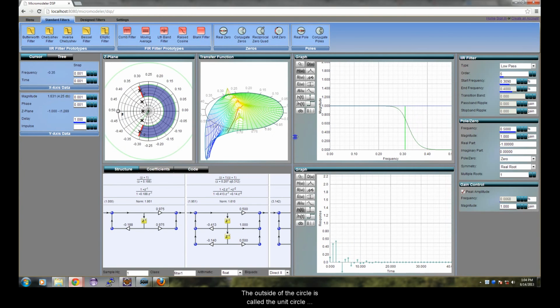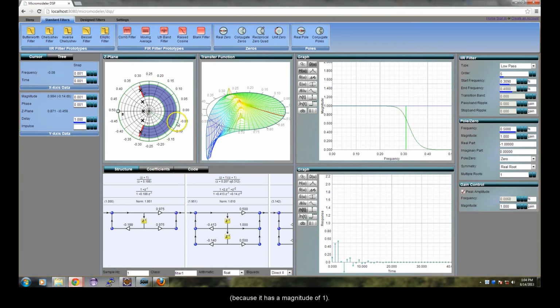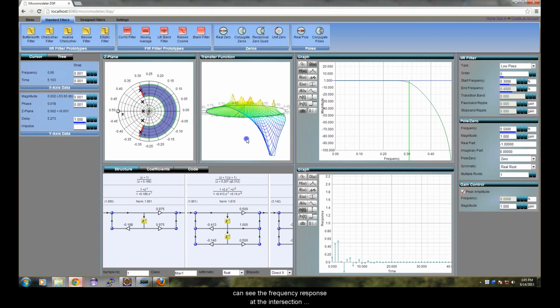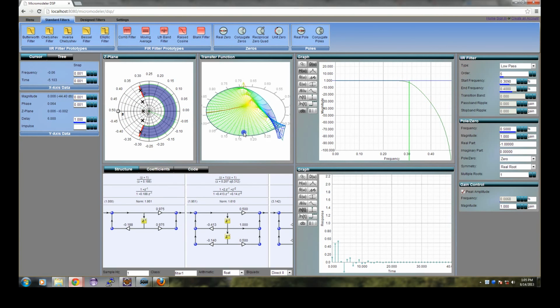The outside of the circle is called the unit circle because it has a magnitude of 1. The unit circle is where the Z-plane meets the frequency domain. If we enable decibels or logarithmic scaling on the graph view and rotate, we can see the frequency response at the intersection of the transfer function and the unit circle. We should now begin to see how these three views are related.